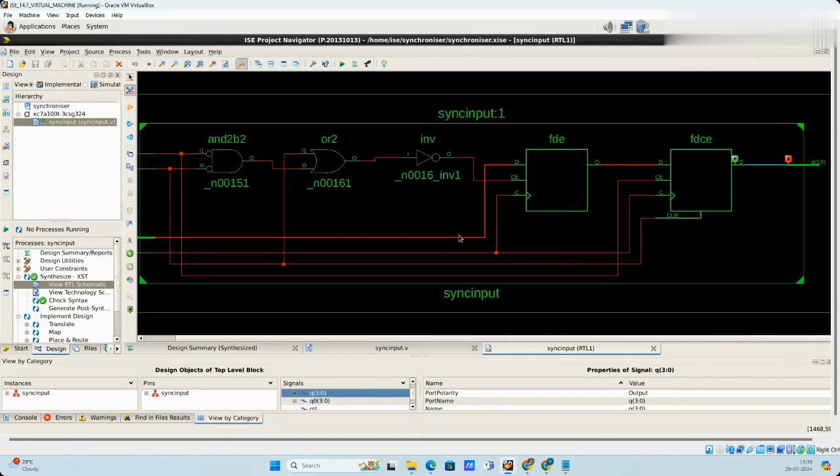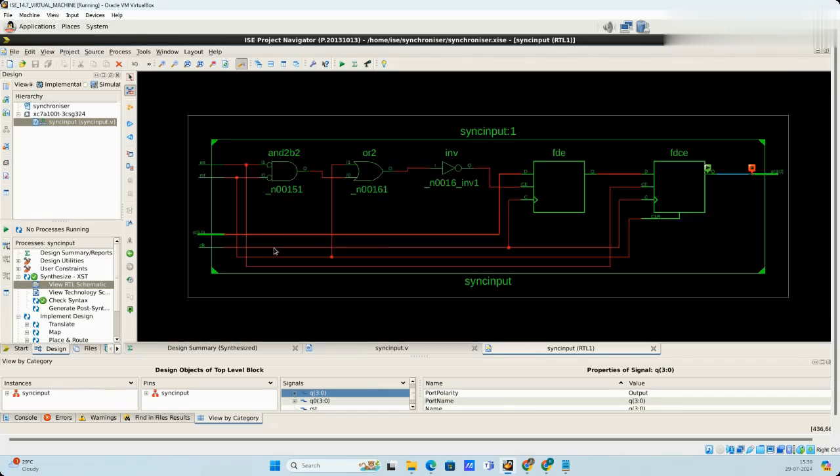Okay, I hope this is clear and let me know if you have any doubts in the comment section. While writing the test bench for the synchronizer, it will be similar to the one shown in the previous lecture. So the test bench will remain almost the same.